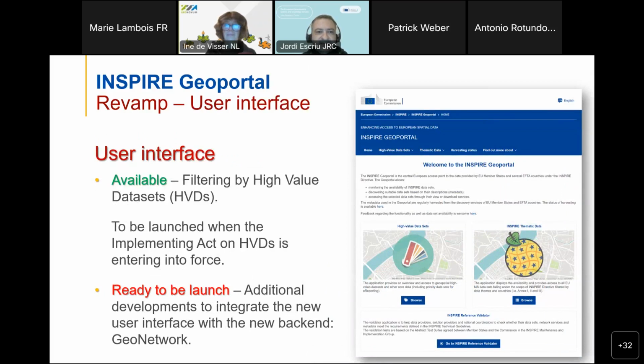Apart from the backend, we are revamping the user interface, and here the main advance is that we will be providing a new filtering option by high-value datasets. The high-value dataset implementing act is very near to being adopted by the Commission. This option is already available, just waiting for this implementing act to be launched, which is expected by the end of the year.